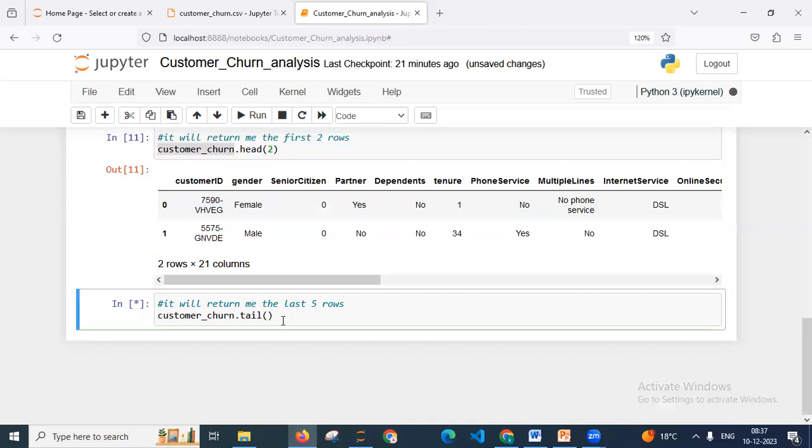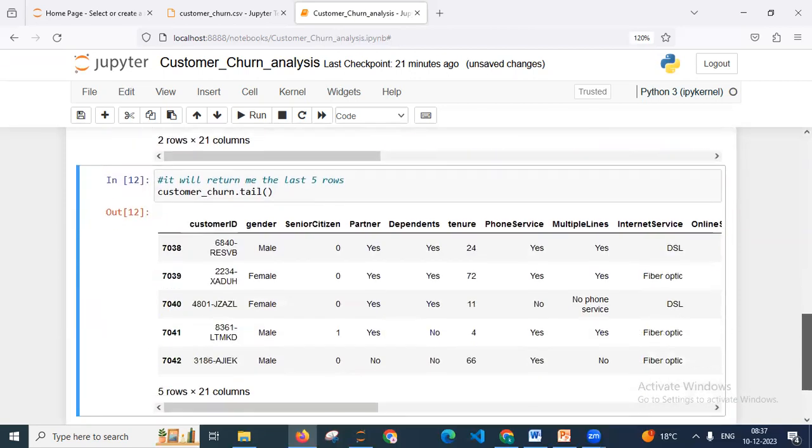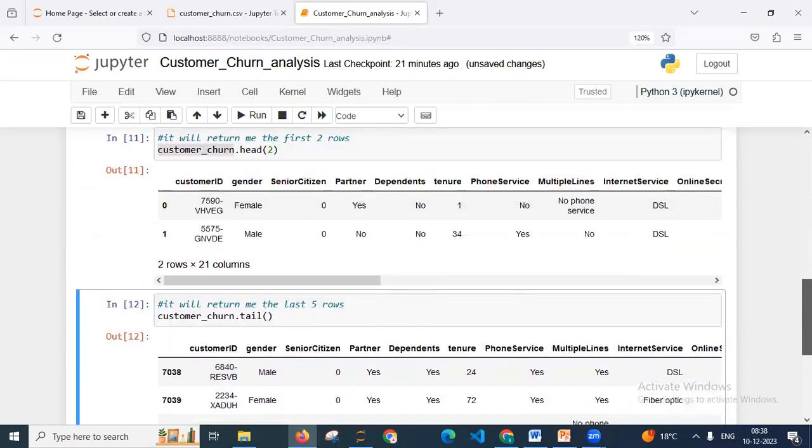Just press Ctrl plus Enter, and you can see the number is starting 7038 and 7042. You can notice that number, right? That index 7038. So 7042 is the last row, and from that 7042, the 5 rows you can calculate. Okay, this is the last 5 rows.